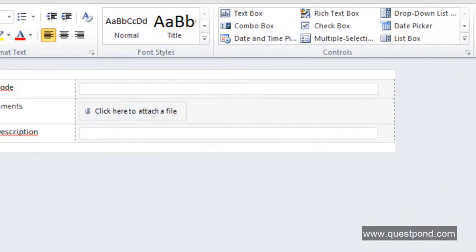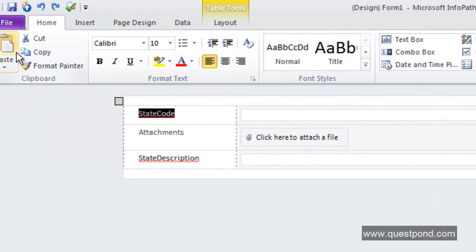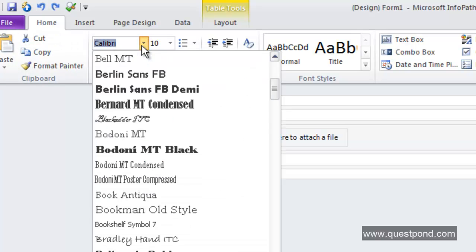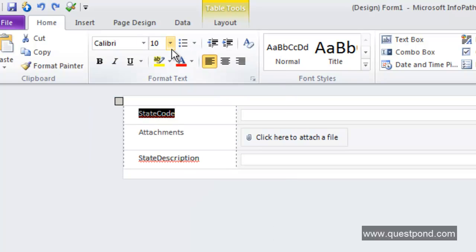Now if you want to change the look and feel, you can always select these items, and at the top bar you can see there are a lot of options like making it bold, italic. You can change the font type if you wish. You can change the font size, the background color, forecolor, and those things.